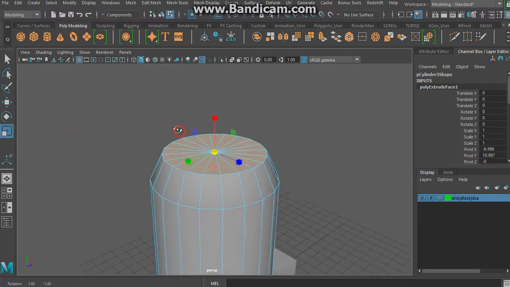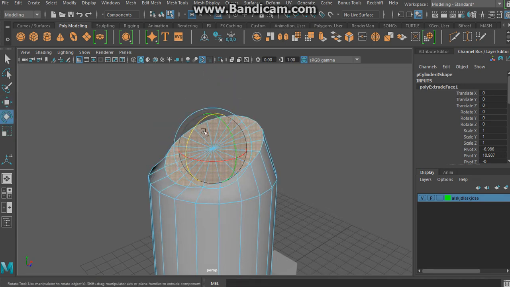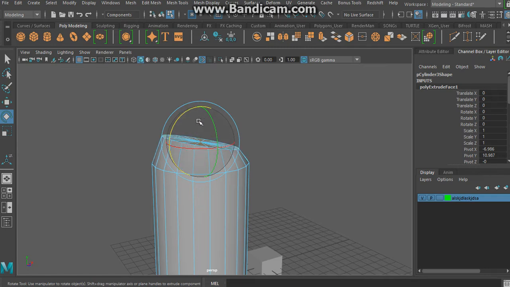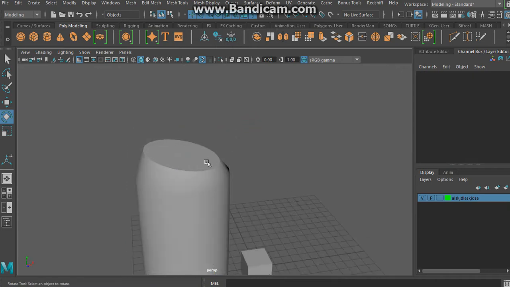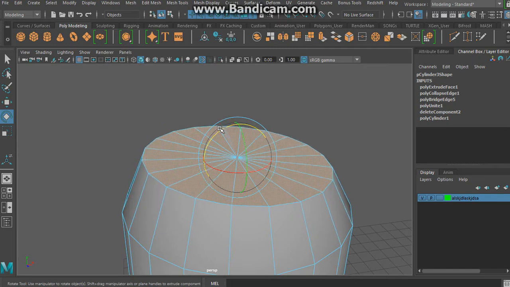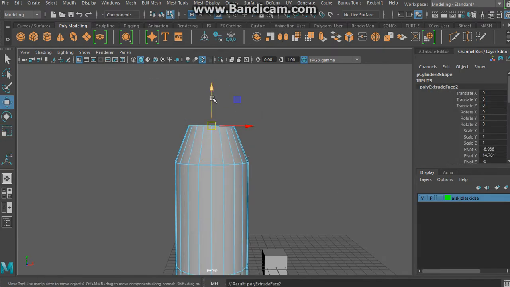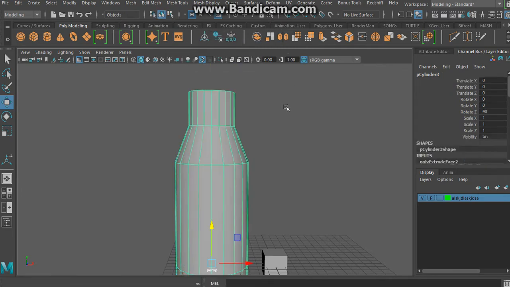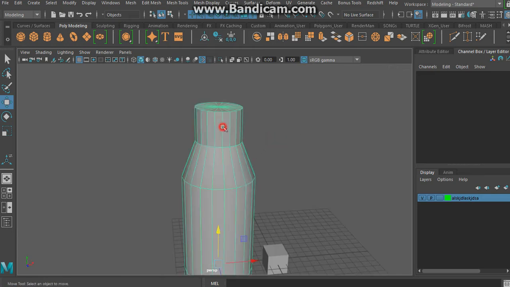That's how you use extrude. So nakagawa na siya ng shape. I can actually make a lot of this. Yan, translate, scale down, then shift, right click, extrude again. If I translate this up, mukha na siyang tumbler or mukha na siyang bottle. Very straightforward pero sobrang dami niyang nagagawa sa Maya world.